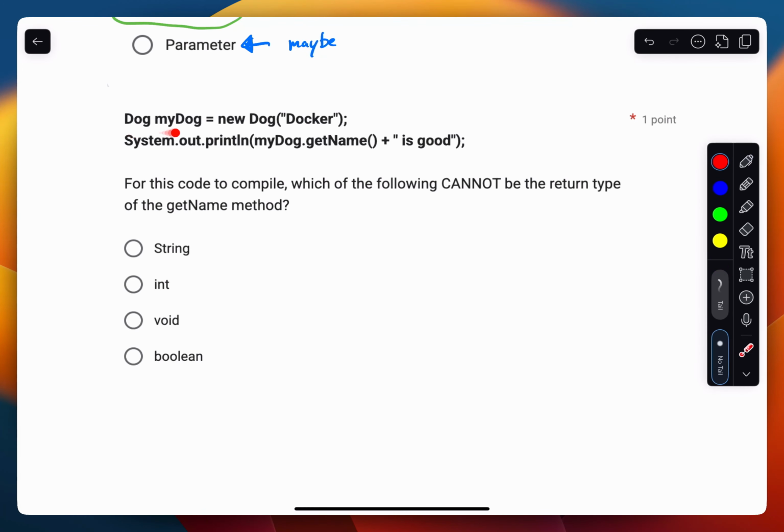Okay. So let's look at this. We've got dog, my dog, same constructor as before. System.out.println my dog.getName is good. Now, what I'll note here, just what do we?